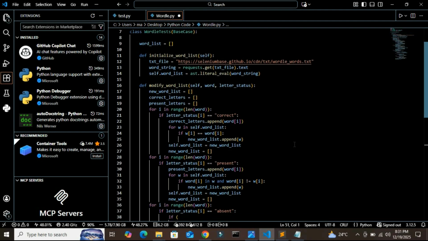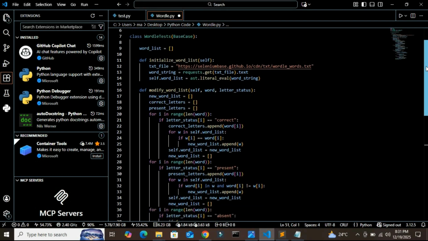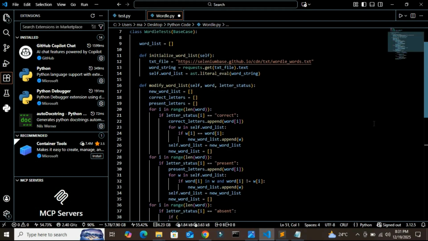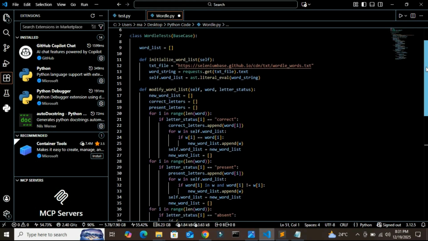This function is our bot's vocabulary. We're fetching the official Wordle word list from a trusted source. The ast.literal_eval is a safe way to convert the text file, which is actually a Python list as a string, into a real Python list. Pro tip: always use ast.literal_eval instead of eval when processing external data, it's much safer and prevents code injection attacks.